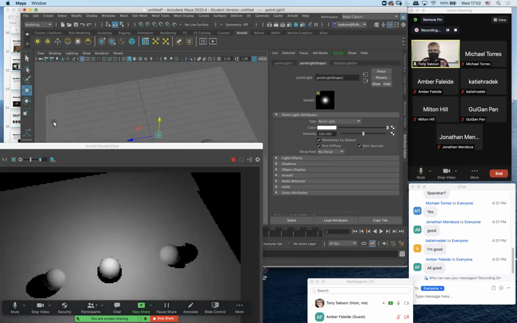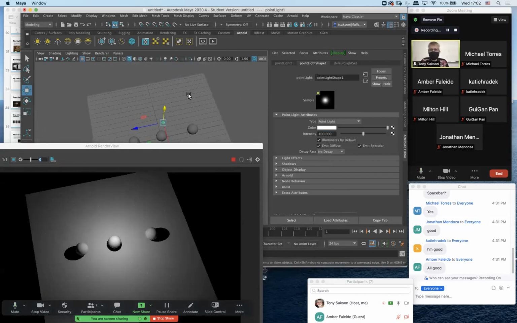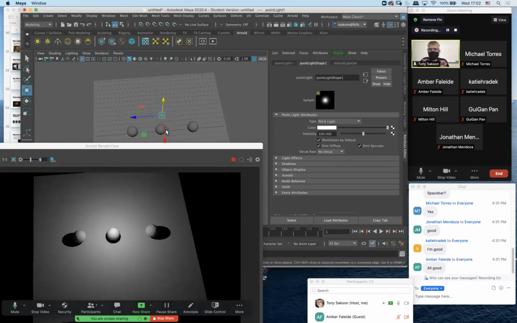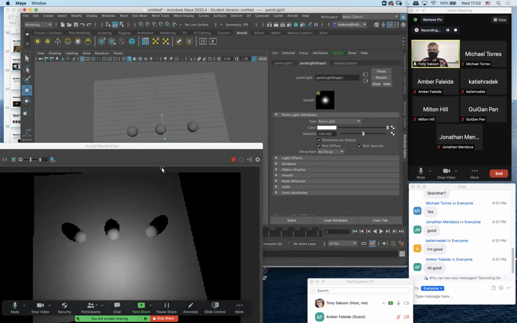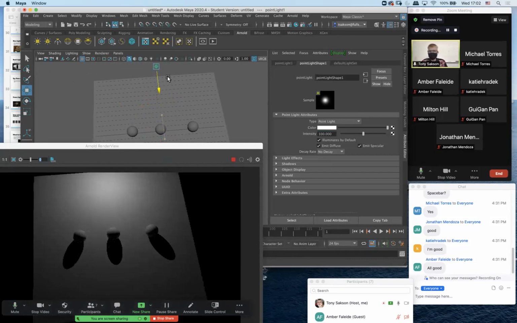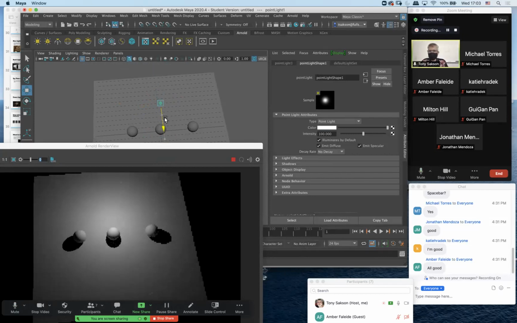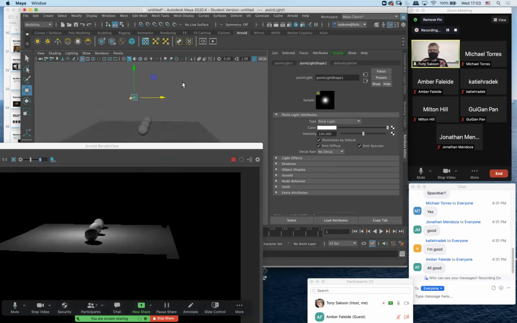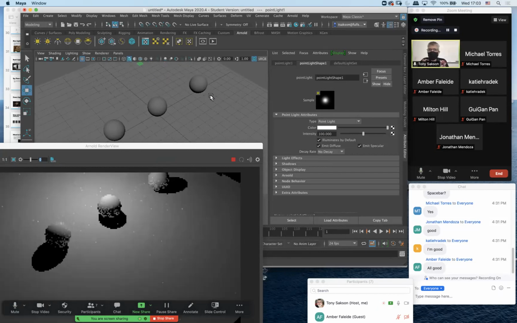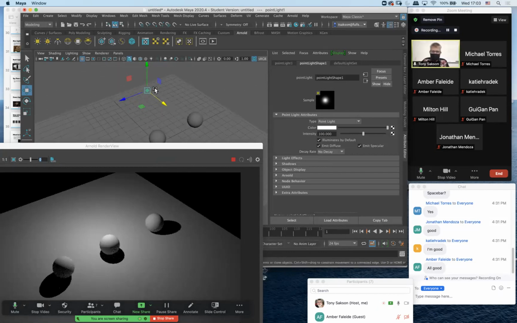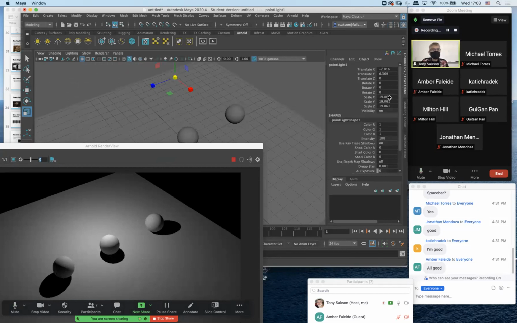Notice by default, since this does shine in all directions, you're going to illuminate everything in all directions and it's going to fan out. So can you scale this light? No. Well, you can, but nothing's going to happen. It'll show like it's scaling inside the channel box, but you're not going to get anything out of it.